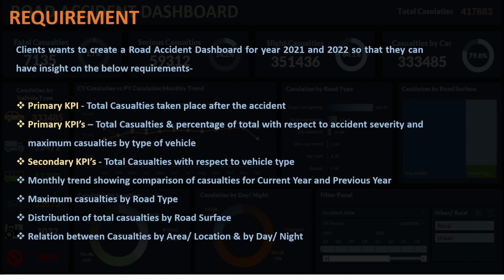Then they want us to show some charts, and they want us to show insights on the monthly trend, showing a comparison of casualties for the current year and previous year. Also, they want to see the maximum casualties by road type, the distribution of total casualties by road surface, and the relation between casualties by area, location, and by day or night. So with respect to these requirements which came from the client, they have asked us to build some charts and build some KPIs out of this.